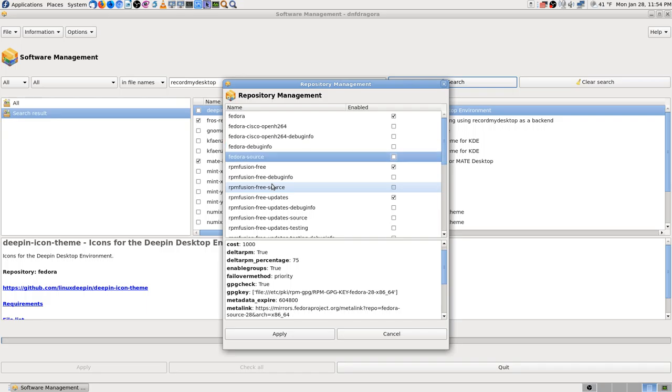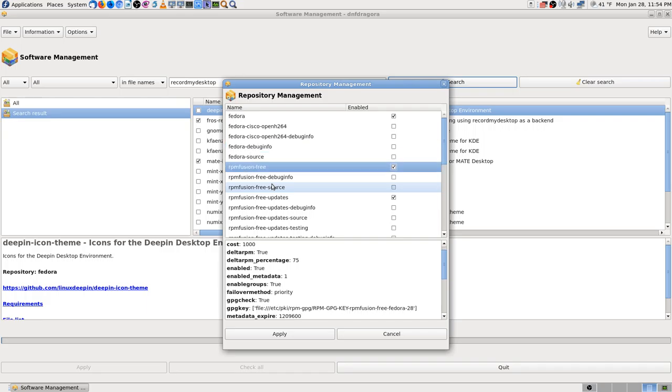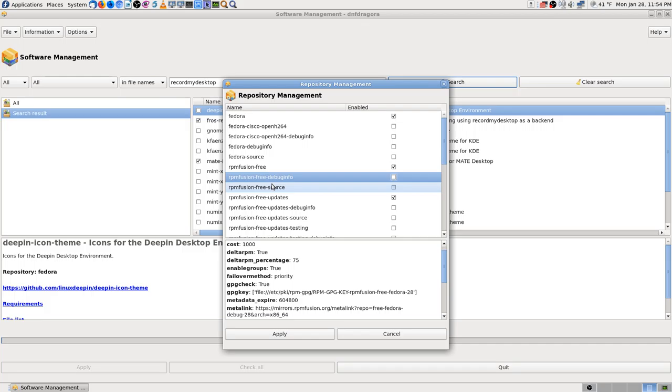Okay, Fedora debug, Fedora source, Fedora RPM Fusion free. RPM debug info is for debugging, figuring out bugs. And unless you're a programmer, the only time you need to put it on there is if a bug report needs it in order to send the bug report. At least for a regular user like me. Let's see, RPM Fusion free source.